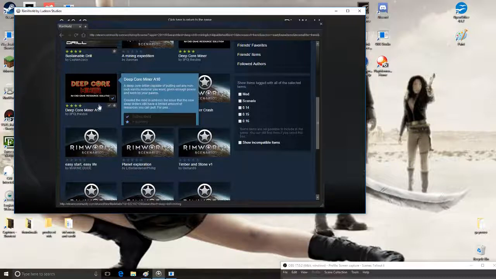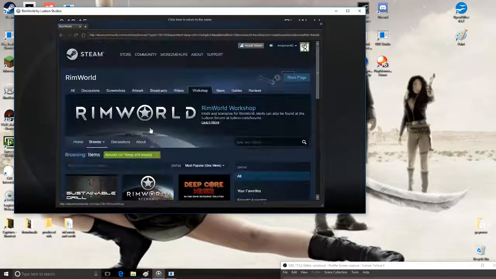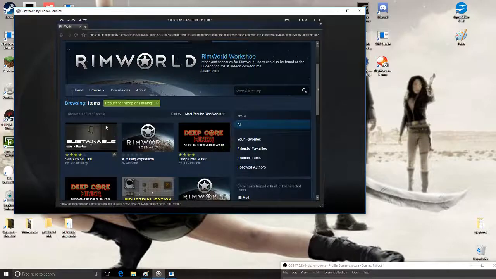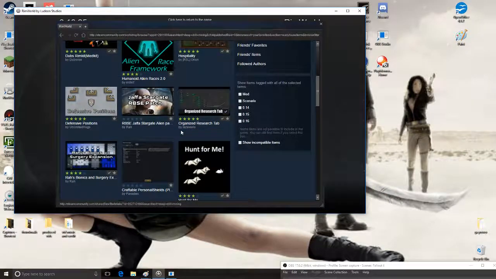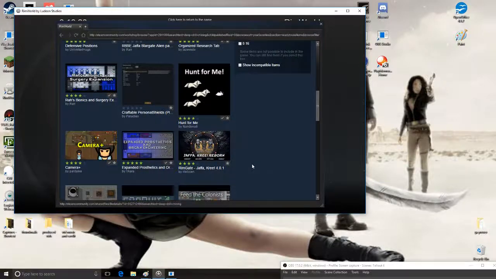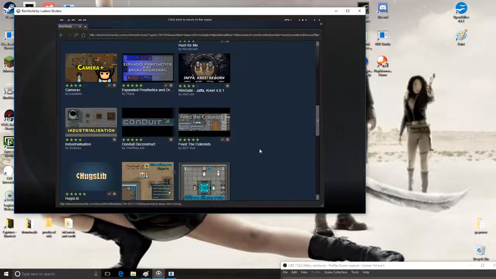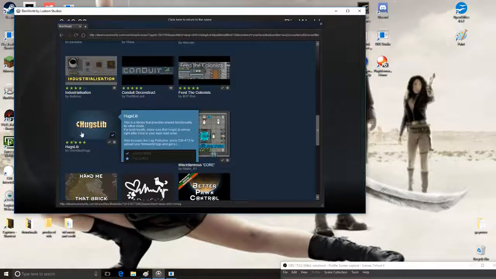Yeah, this is the one that I've got. Let's see, what other kind of cores can I actually show you that are kind of important? Actually, I've got several on my favorites, so let's just go over here to my favorites and look at where some of the cores are. Like Hug's Lib, always get Hug's Lib.